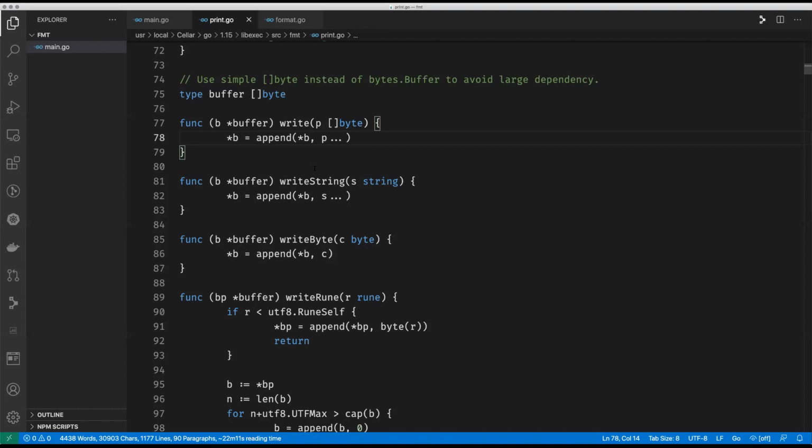So we get the slice of byte that b points to, and we call append, and we pass it the slice that we already have. Might be empty, or it might have some bytes in it, we don't know. And then we pass it the slice that we would like to append to it. But there's one slight wrinkle, which is that you can't append a slice to a slice. What you can do is append one or more elements to a slice, isn't it?